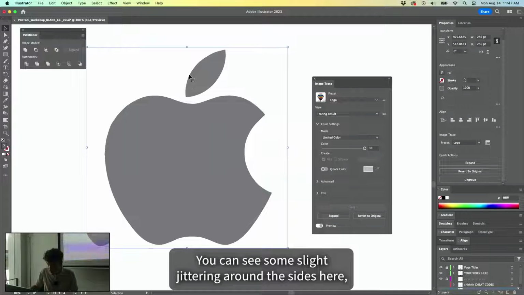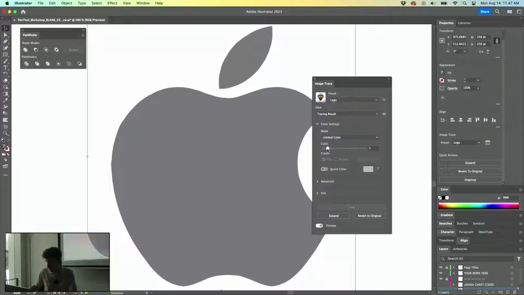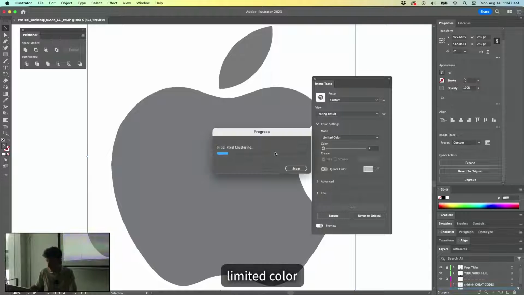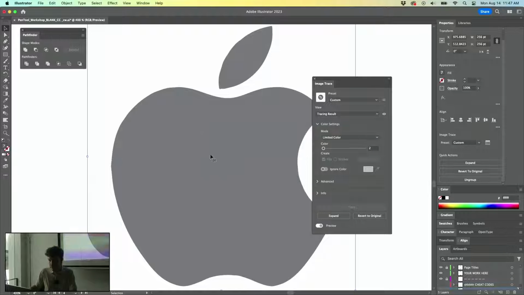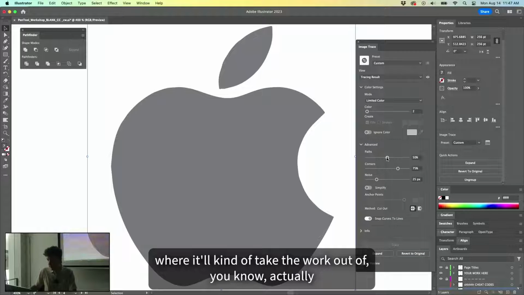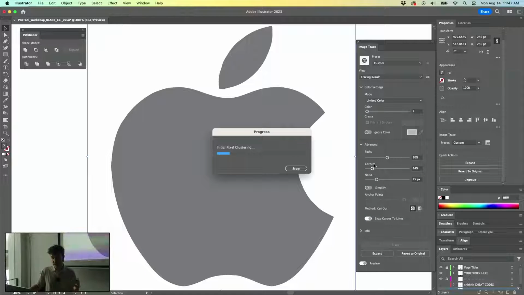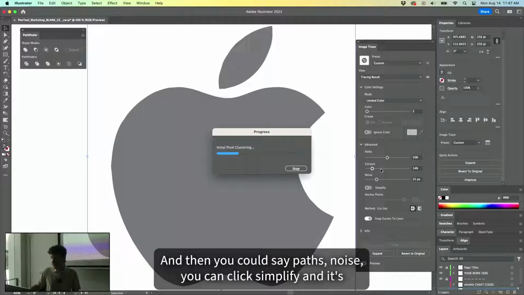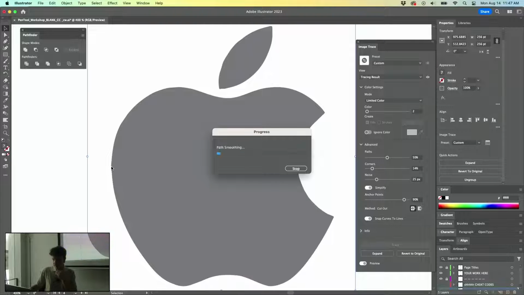You can see some slight jittering around the sides here, but again, you can do limited color, to set how many colors we want. And then in Advanced, there's all these details where it'll take the work out of actually using the pen tool. For corners, you can say, I want fewer corners, because obviously this is mostly curved. And then you could adjust paths and noise. You can click simplify, and it's going to get rid of a lot of those small jaggedy edges.